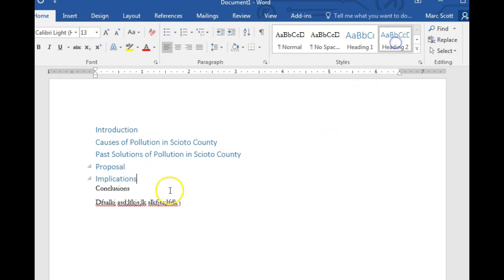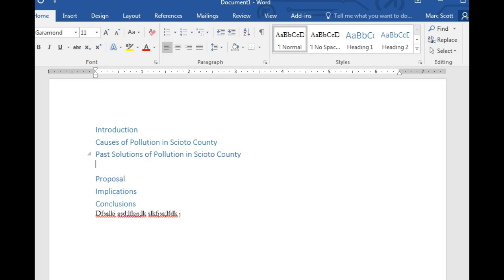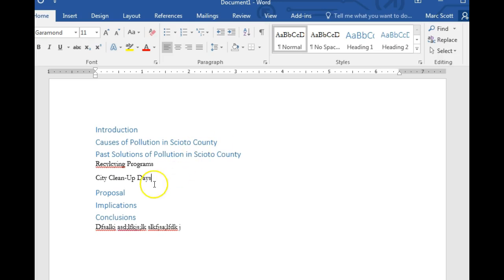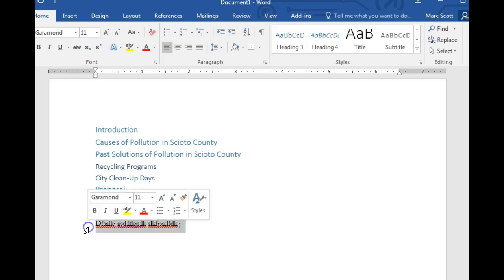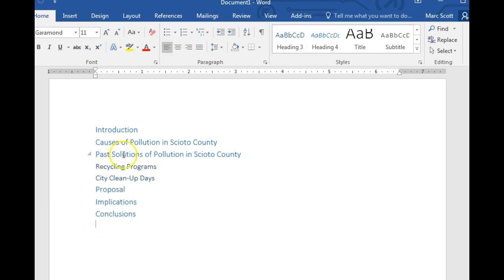It's kind of distracting. So let's say within that, past solutions of pollution in Scioto County, we've got recycling programs, and we have city cleanup days. So those are individual subsections within that heading there. So I would go from heading 2 maybe to heading 3. For those of you that are bothered by that, there it goes. All right. So within that, we have different sections.